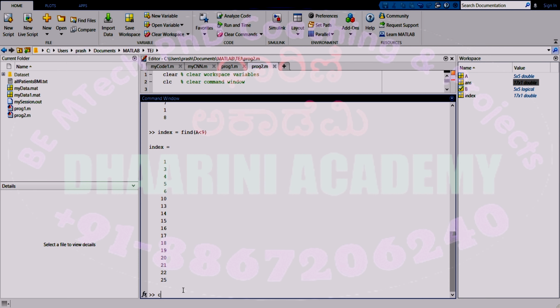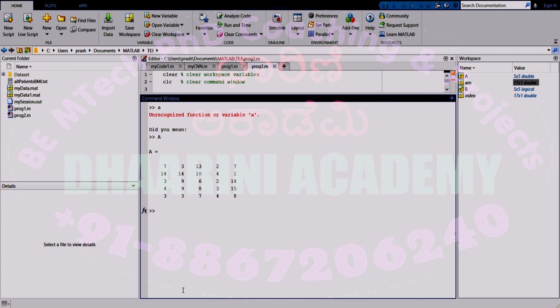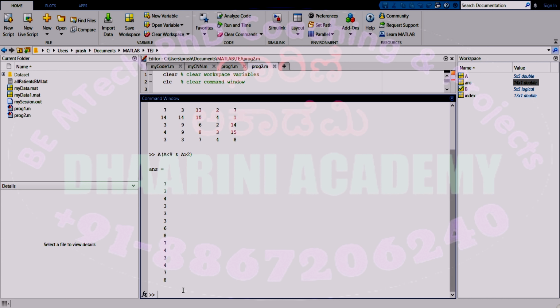Okay, I'll use clear screen first, and then I'll write A, capital A, sorry. So in this I can actually perform A of A less than 9. I can also perform an AND operation with the values of A greater than 2. Okay, less than 9 and greater than 2. If you have something, yes, this is the answer. Okay, so many elements are there, right?